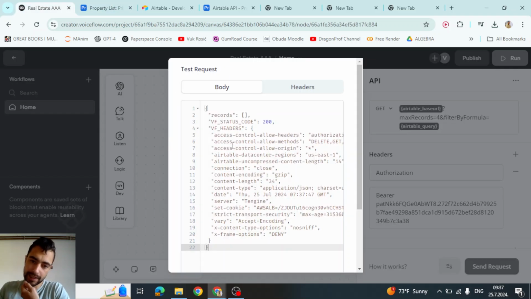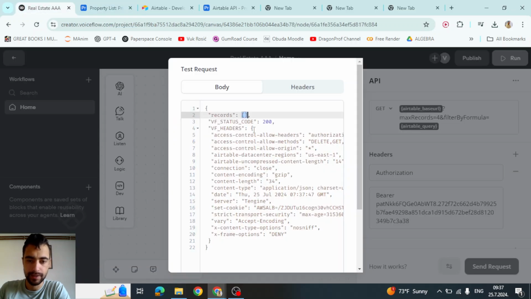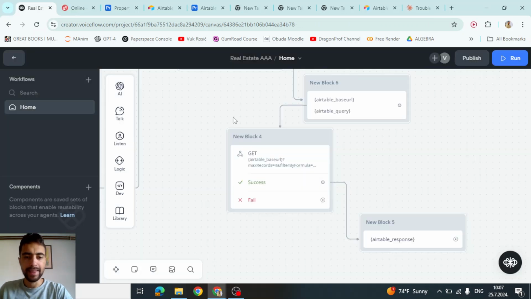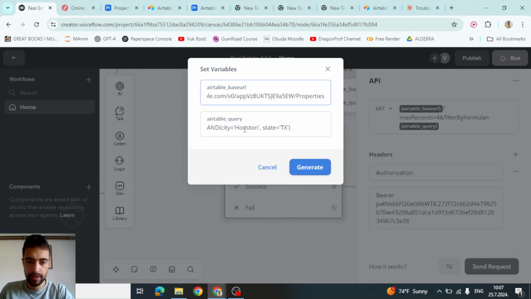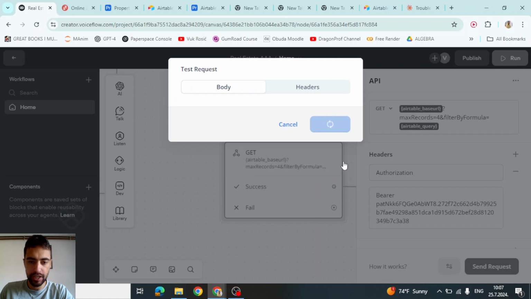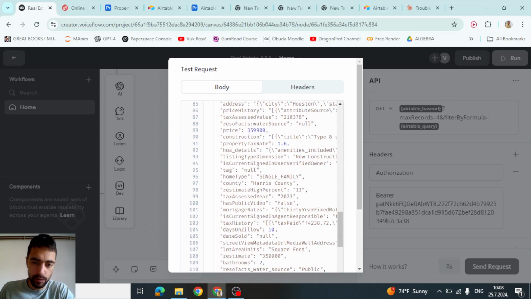So now this is what we have. Okay, so it says there is no records for Houston, Texas, which is weird because we do have records for Houston, Texas. So let me see. So this says 200 means it's okay, but there is no records. And that's because I misspelled Houston. So if I go here, send request, I now fixed it. So this is the proper spelling of Houston, and then generate. Oh. And now these are all of the records for this Houston, Texas property that we are retrieving.